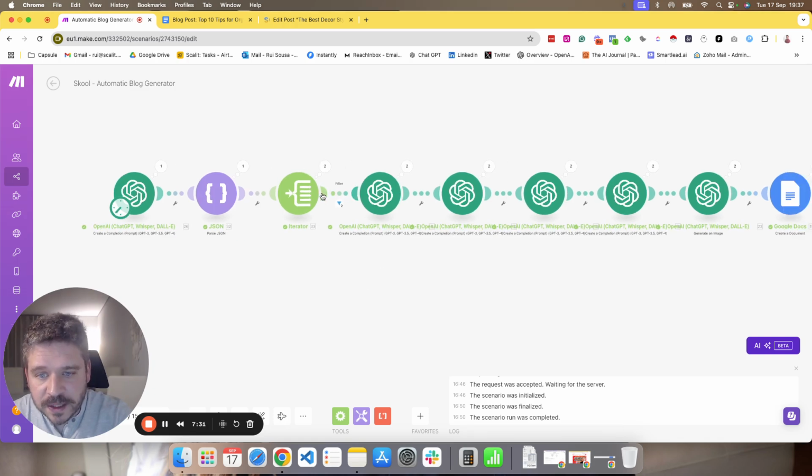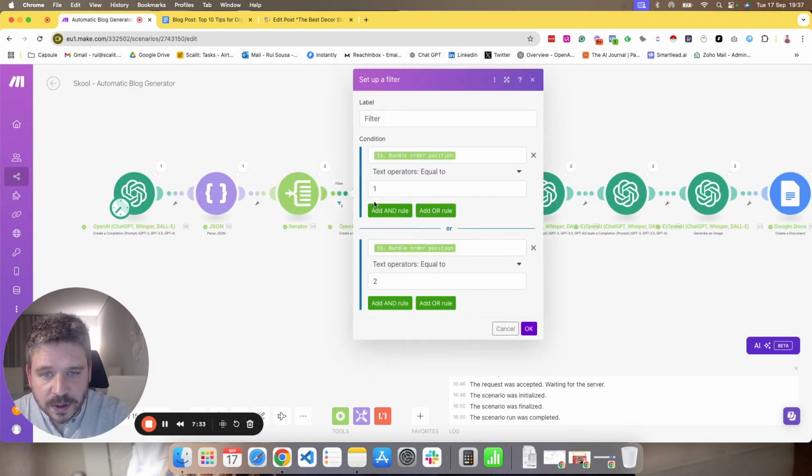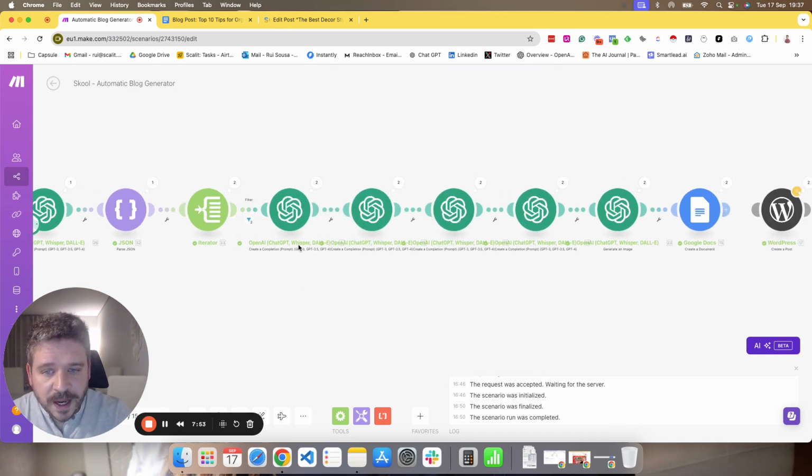Okay, and basically what we have then is just a filter, saying that the bundles need to be 1 and 2, just because sometimes it can give some errors. You probably don't need this filter, but we see that sometimes there are some errors on JSON. Sometimes ChatGPT can give a different format, so we just wanted to make sure that these are only the 2 ideas that we want to go forward with. And now it starts the juice process.